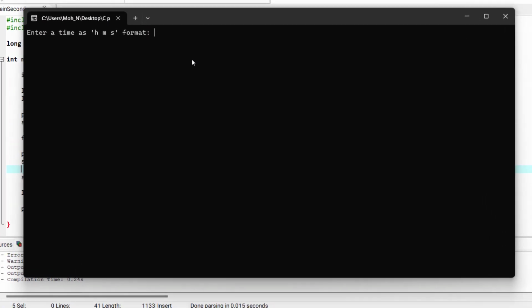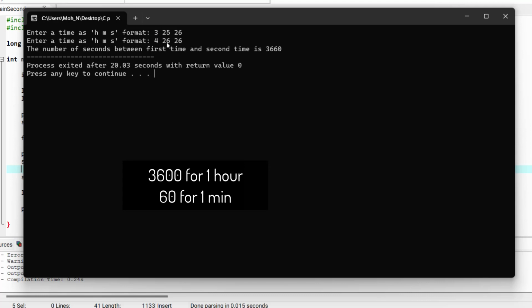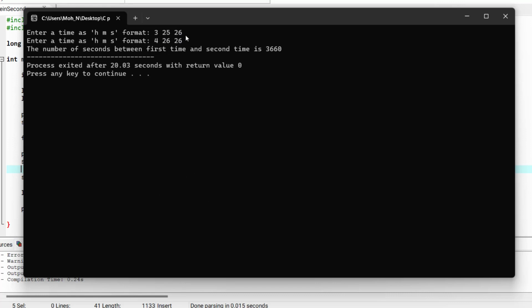As you can see in here, I'm entering the time in this format, 3 hours, 25 minutes and 26 seconds. And then the second time will be 4 hours, 25 minutes and 26 seconds. I want to make it the same so that we can see the difference and it's easy for us to calculate. So the number of seconds between the first time and the second time is 3660. 3600 is going to come from this 1 hour, and 60 seconds will come from this 1 minute that we have the difference in here, and there's no difference in the seconds as well. And as you can see, our program works well.